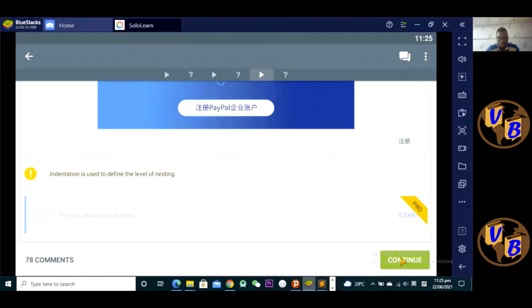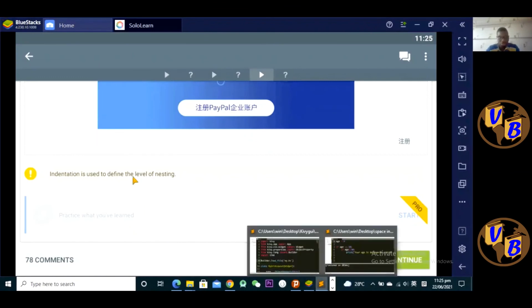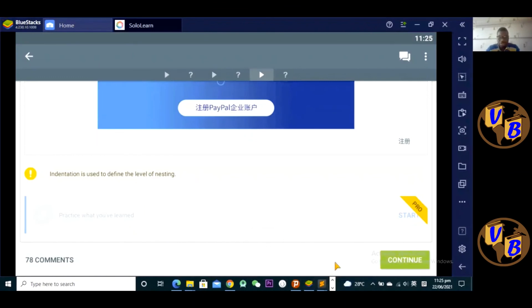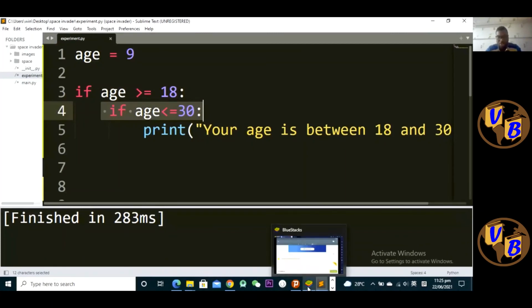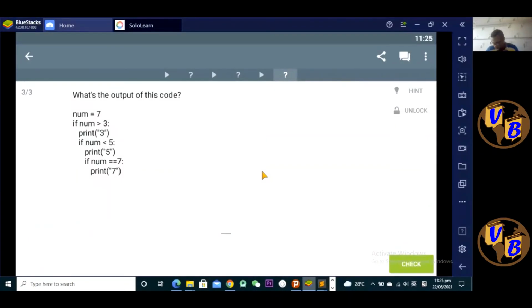So indentation is really important. So you need to check out for indentation. For instance, this if statement is indented, so it means this part is inside this if statement and this is inside this if statement. So you can just look at how this code is indented. That's what is important. All right, so let's check out this last part.